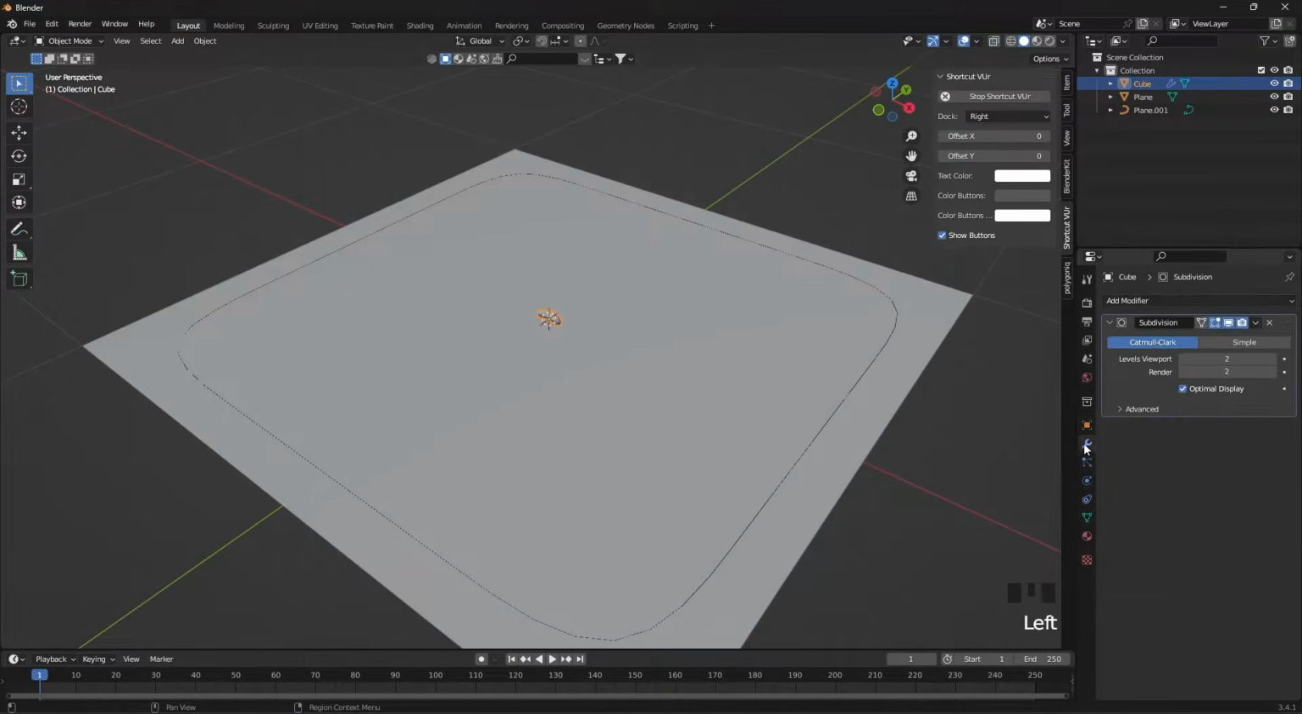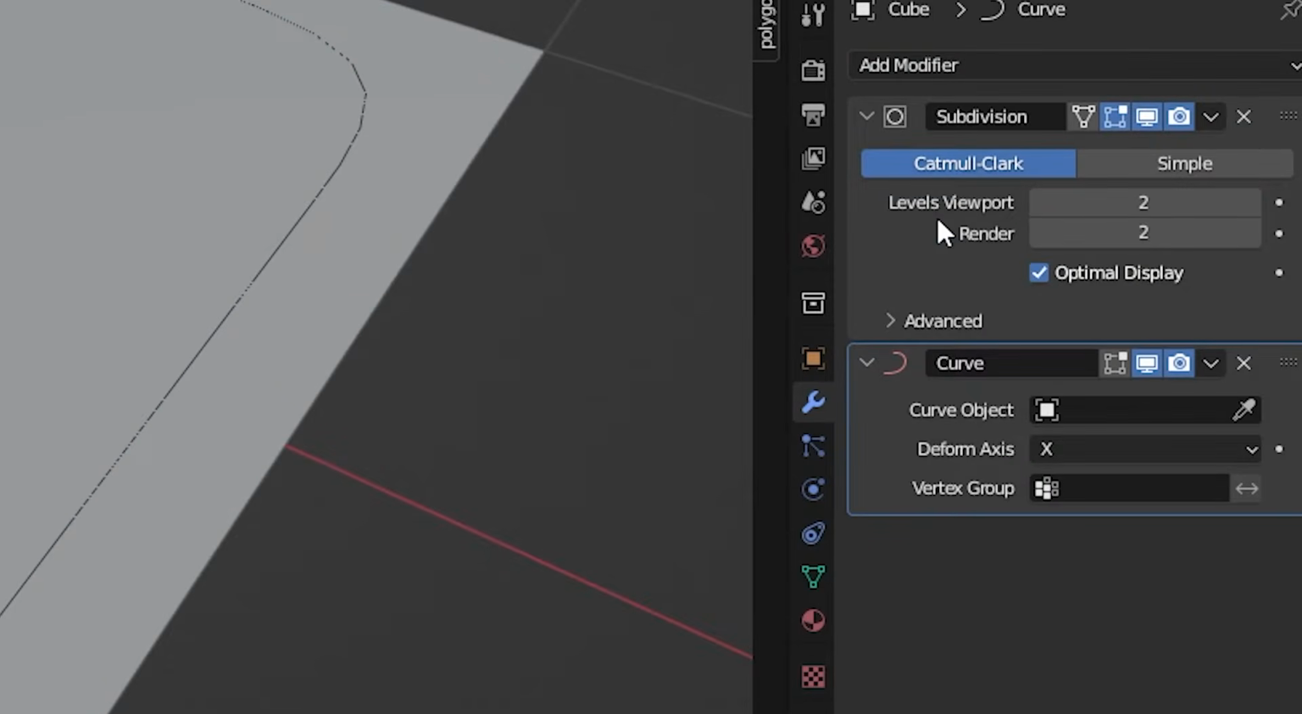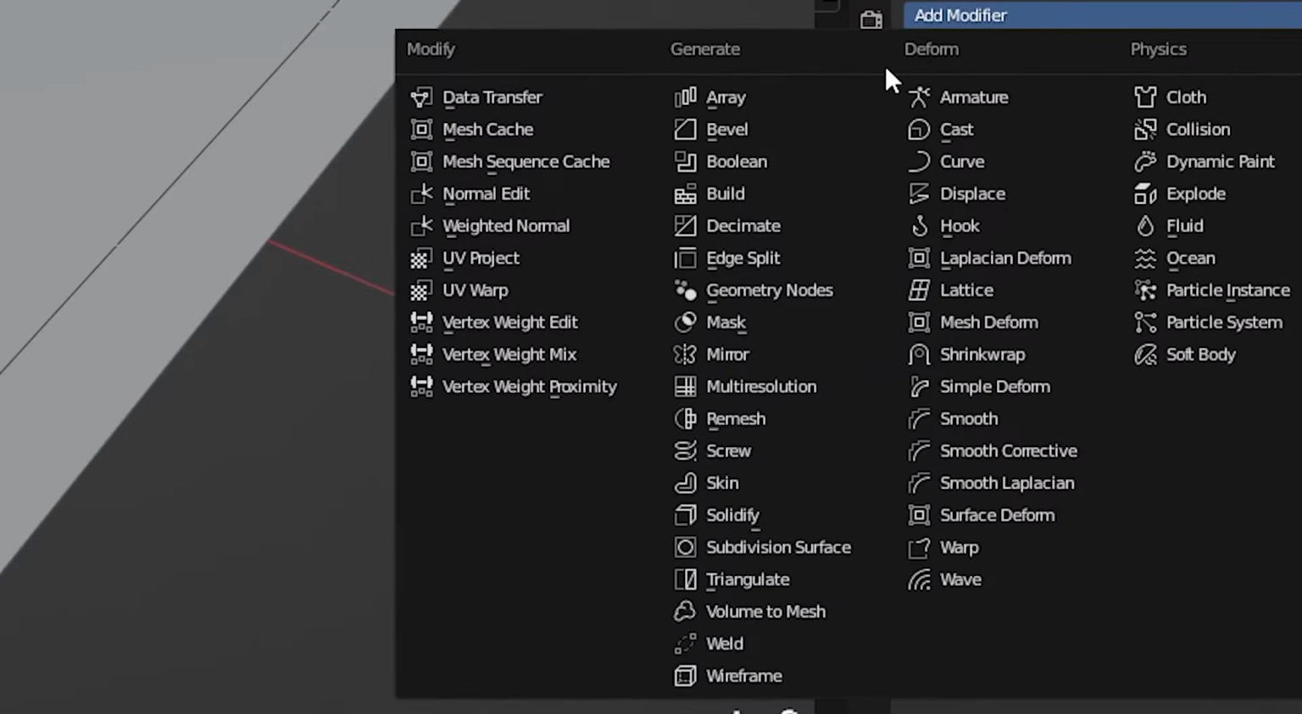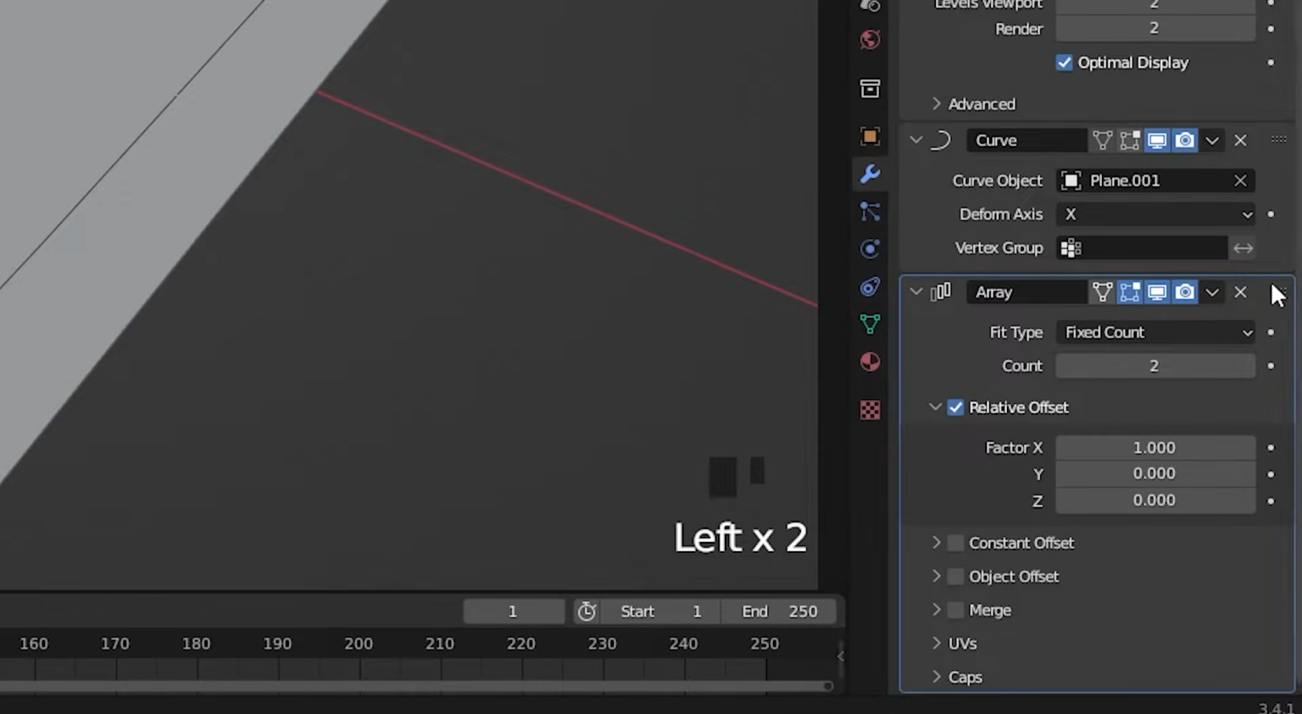In the Add Modifiers section, add Curve to the object. And show your desired curve to the modifier like in the video. Go back to the Add Modifiers section and select Array.